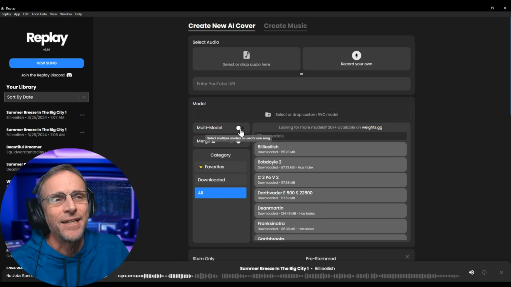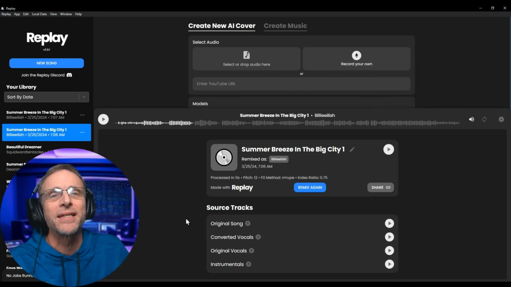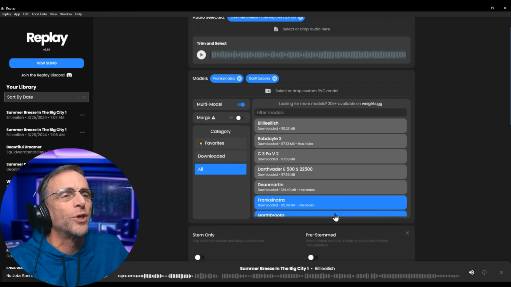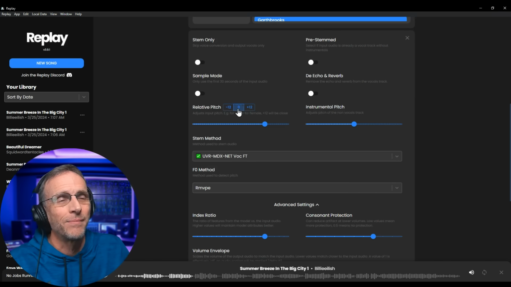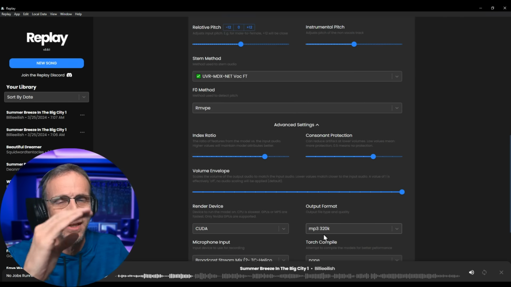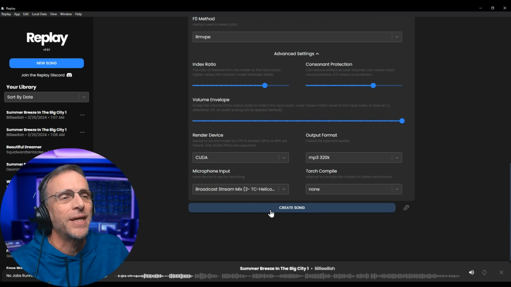Let's take a look at another little feature here, multi-model. What does that mean? Select multiple models to use for one song. This is just sort of like a batch processing. Let's go back to Summer Breeze in the City, for example, and click Remix again. Click on multi-model. I want Darth Vader and I want Garth Brooks versions of Beautiful Dreamer. Because these are male, I need to make sure this relative pitch is down to zero again. Would not make sense to do a multiple batch with female and a male voice if the ranges are drastically different. And then I click create song.